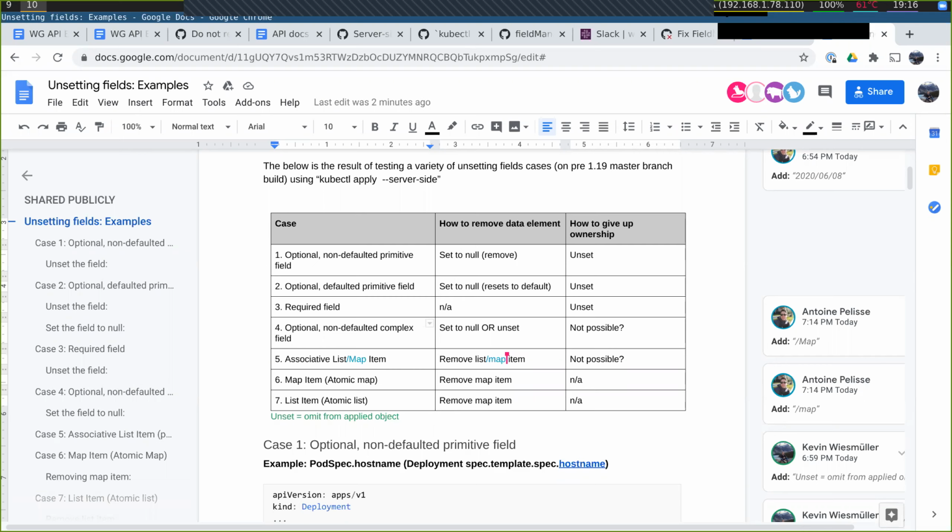What would you guys think of an alternative where instead of unsetting or omitting an applied object giving up ownership, that by default deleted the value? So then basically you lose the ability to give up ownership by default, but then maybe you had an apply option or something where you could do something different. What do you guys think of an alternative like that?